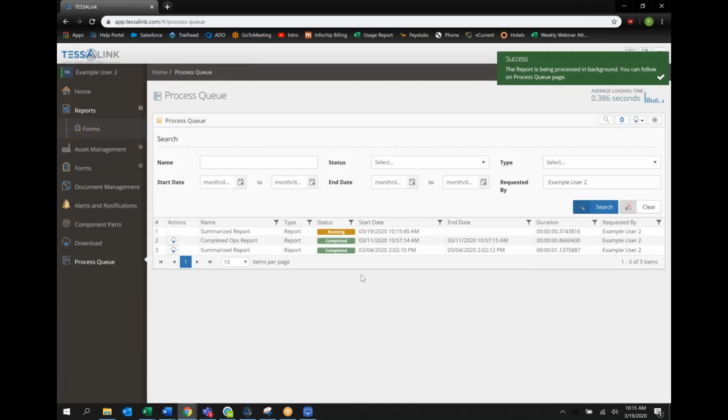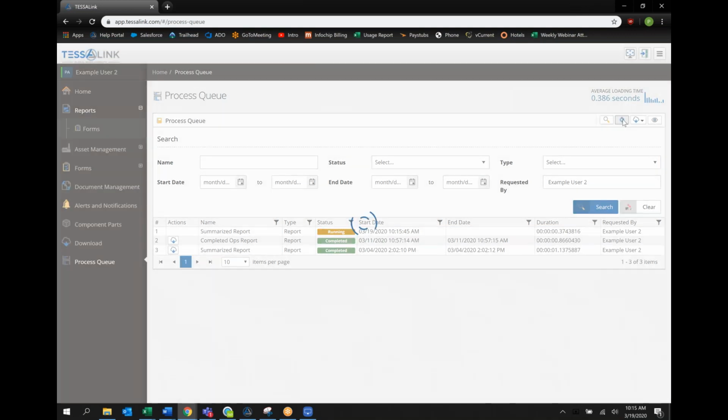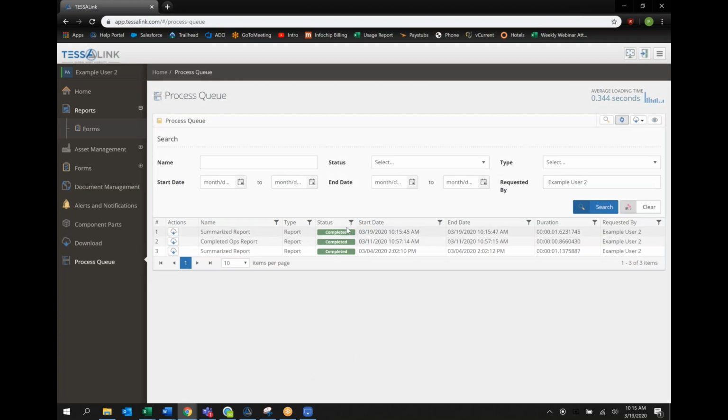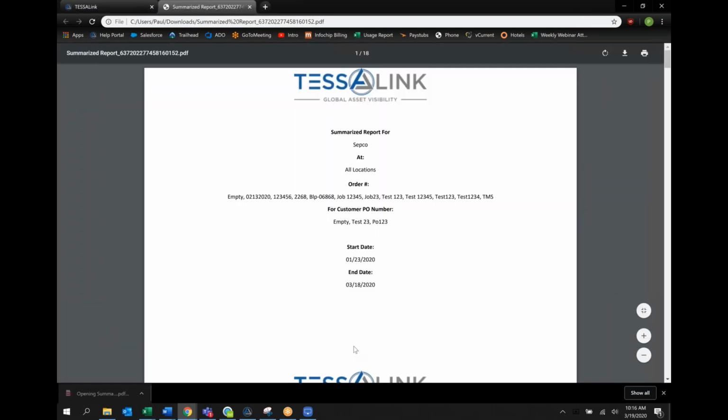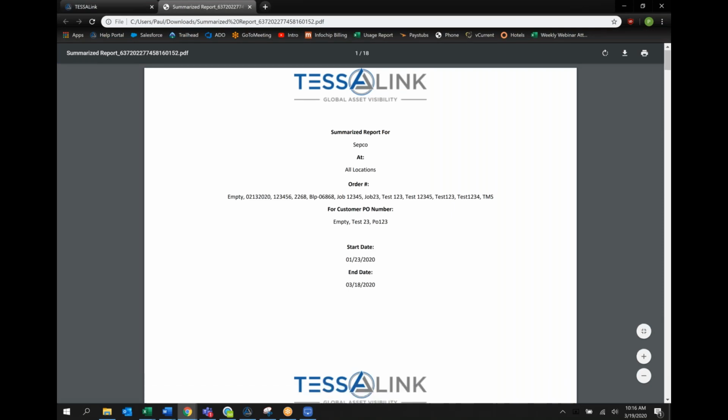You'll notice it's going to bring me to this page. It's going to continue to say running until I refresh it and it has finished processing. So if I click refresh here, you'll notice now it's completed. Let me go ahead and download this report so we can see what it looks like. It's going to list a general overview of what I ran the report on.